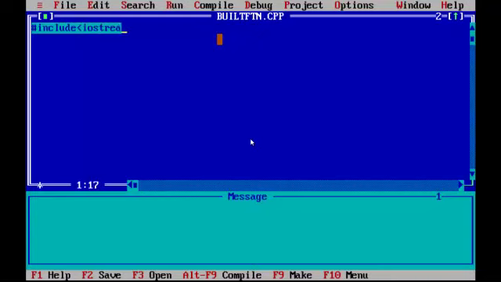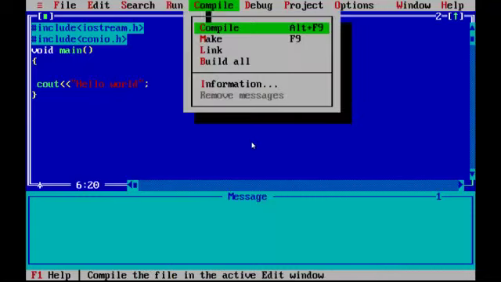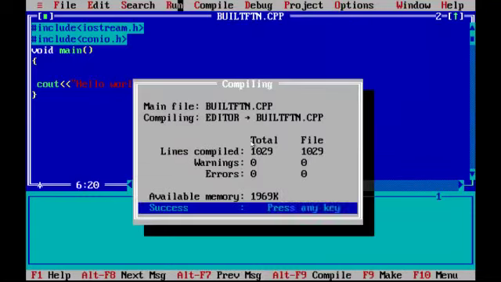Include iostream.h, include conio.h, and void main. That's the main function that's going to execute our built-in functions for us. So I'm just going to write cout here, right? It's completing its syntax, and then I'm going to write hello world in it. After that, I will compile it and run this program.